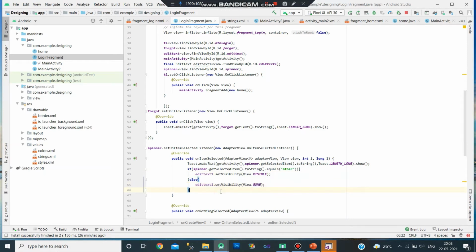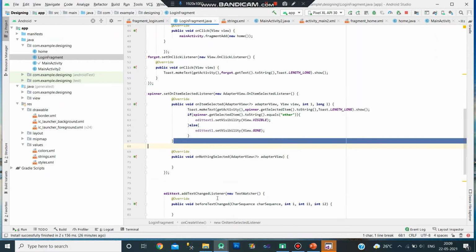As for the on item selected listener, whatever you select, it will automatically be affected. Okay, this is our code part completed. Now we have to run this. Simply run.